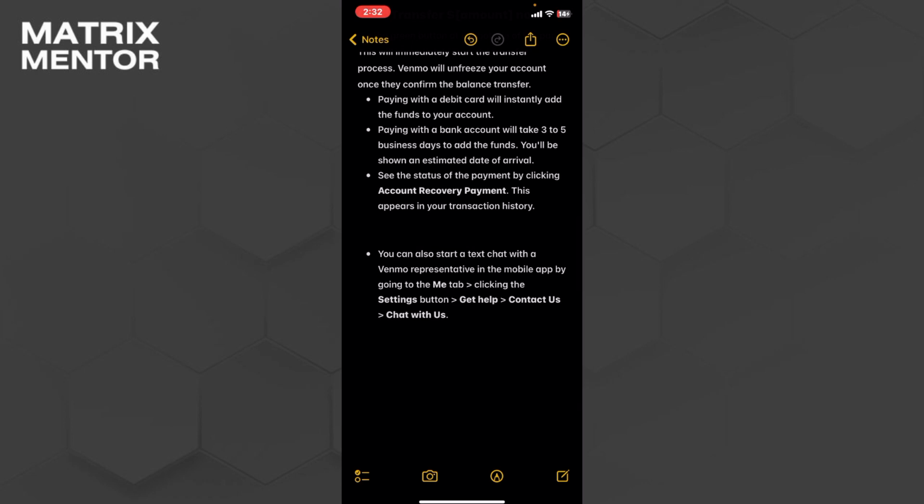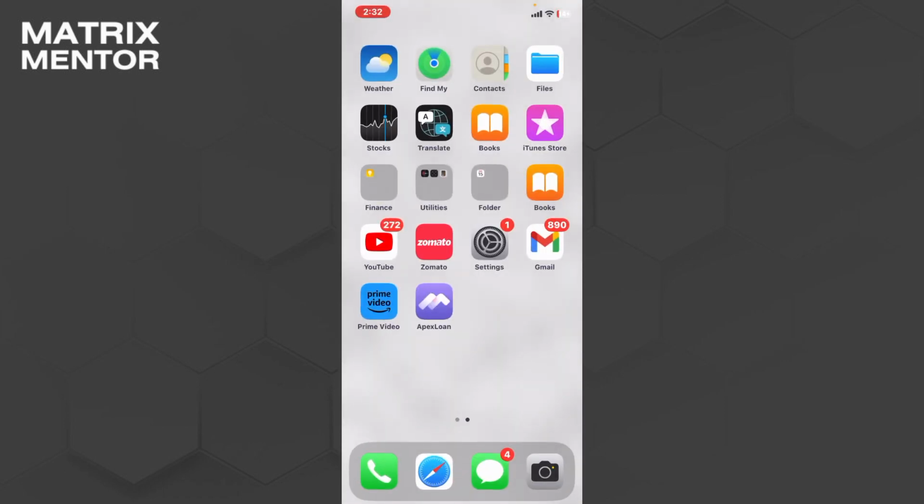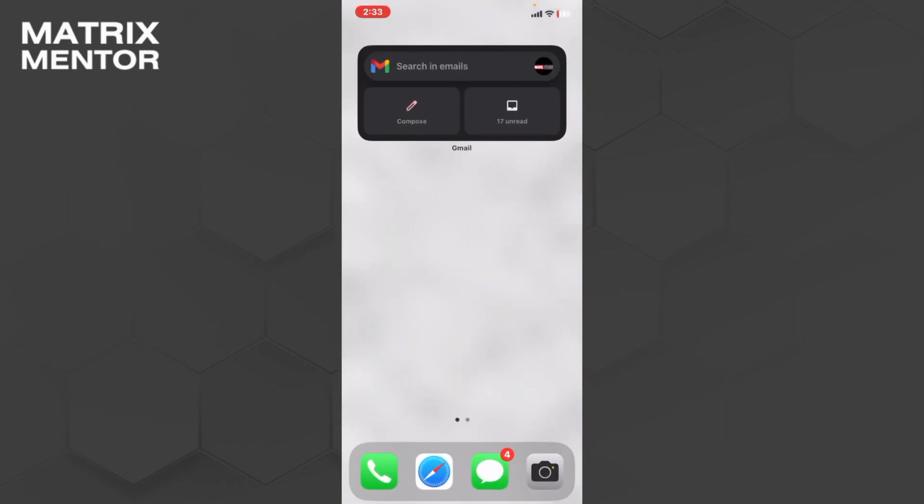After that, the final step is you can also start a text chat with a Venmo representative in the mobile application by going on the Me tab on your profile and then clicking on the settings button, click on Get Help, and then click on Chat with us, and from the Contact Us option of your Venmo.